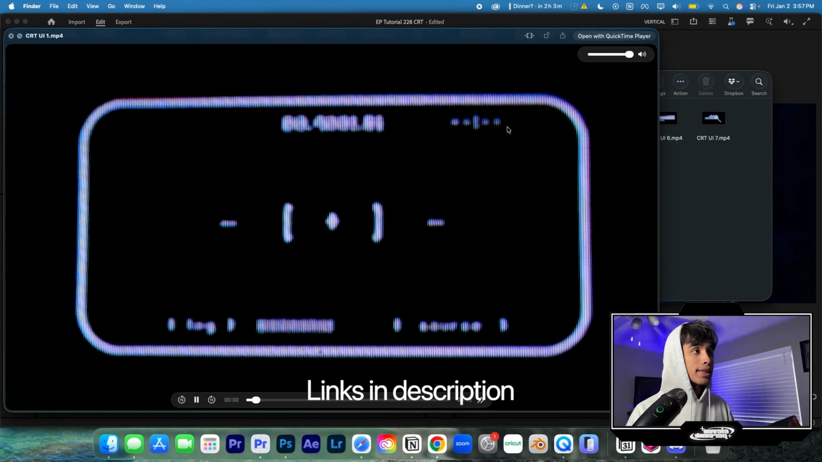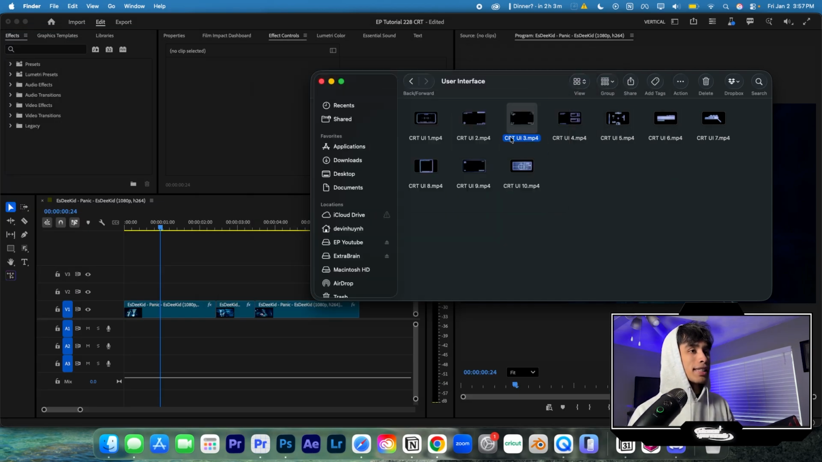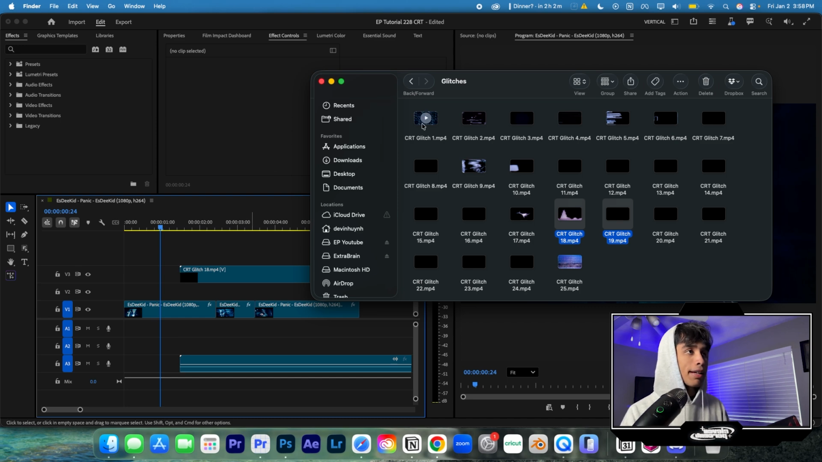But as you can see, all these CRT overlays are super authentic. That's because they are a real CRT TV. There's a bunch of different styles. Some are flashes, some are glitches, some are just textures. So I'm just going to go ahead and grab, let's do 18 and 19. And by the way, you can make sure to grab that free file down below.